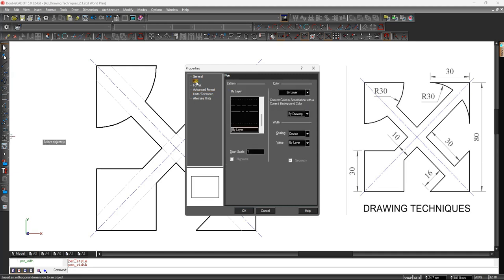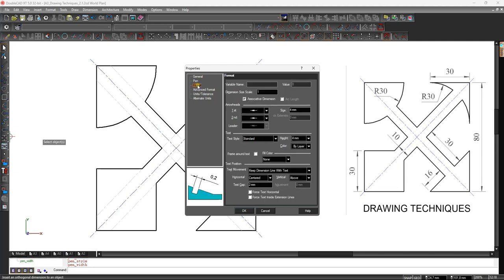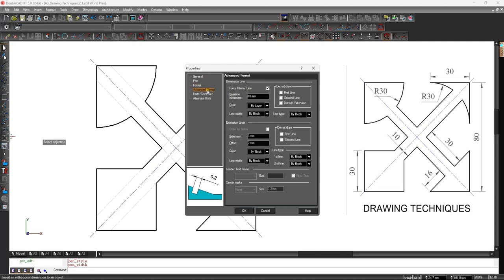I'm going to start off with the pen. There's nothing I'm going to change there. Format, I want my size to be 4 millimeters. For the text, I want standard text style 4 millimeters. I don't want a frame around the text. I want there to be a 2 millimeter text gap, so all of these are set correctly, and I want the text to be above the dimension line. So all of these settings are set correct. At advanced format, all of these are good for me to go. I am going to say OK.